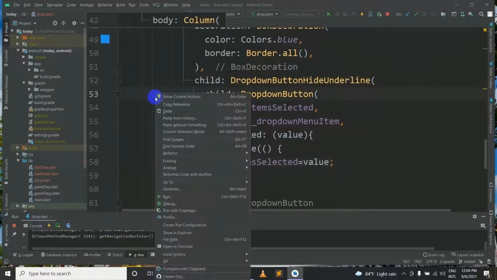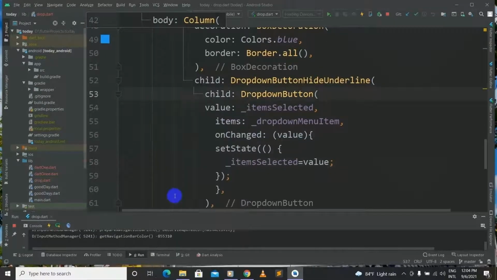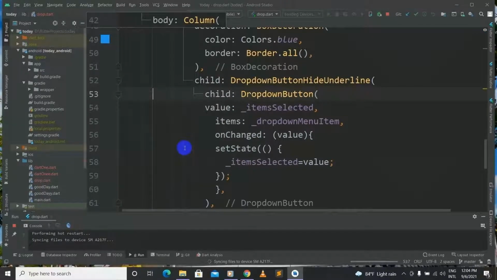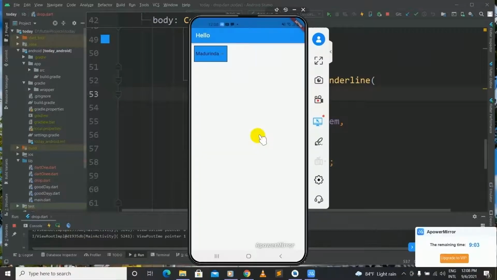Now we run our application by pressing run. Now our application is running perfectly. When you click it, you get a drop down and it has Kulesh, Madhurinda and Alex. If you want to select Alex, you can press Alex and it becomes selected. If you want to select Kulesh, you can select Kulesh. Likewise, this application is working perfectly well.